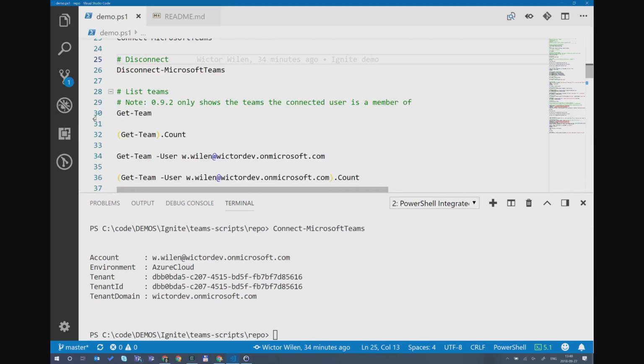The first obvious thing you want to do is list the teams you have. It could be very good for reporting, for instance, to see what teams we have in our tenant. And this is the feature that is different in 0.9.2 and 0.9.4: Get-Team lists all the teams in the tenant, not just the ones you're a member of.